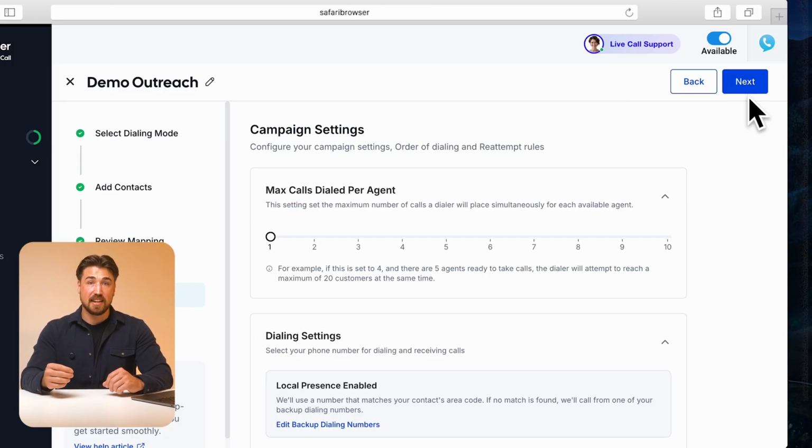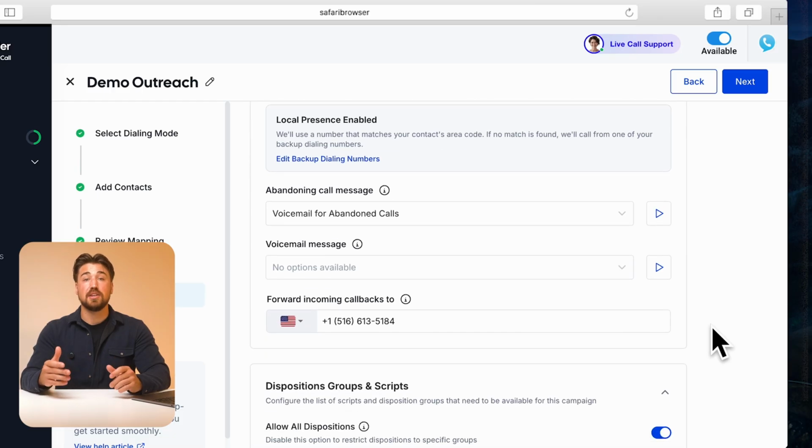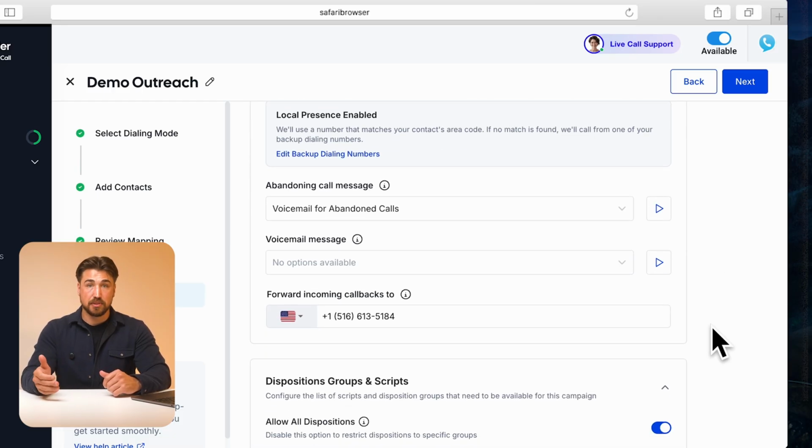And now we can set the campaign settings. We can choose the max dials per agent, and I'm going to go with 5. Below that, you can see that local presence is enabled, meaning that calls will display your local numbers that best match your contact's geographical area, and that will increase your pickup rates.